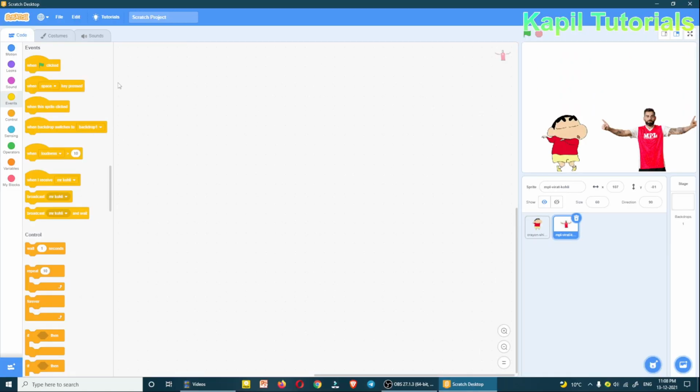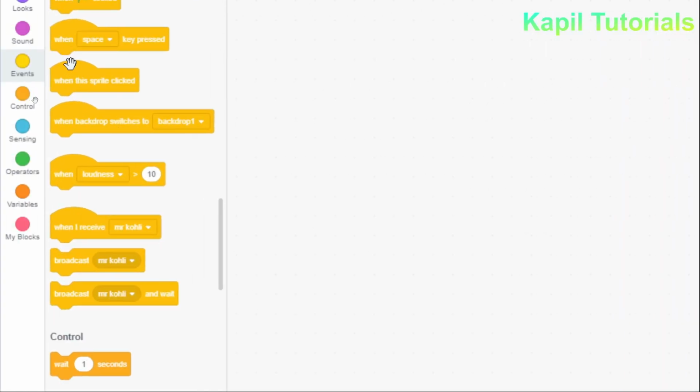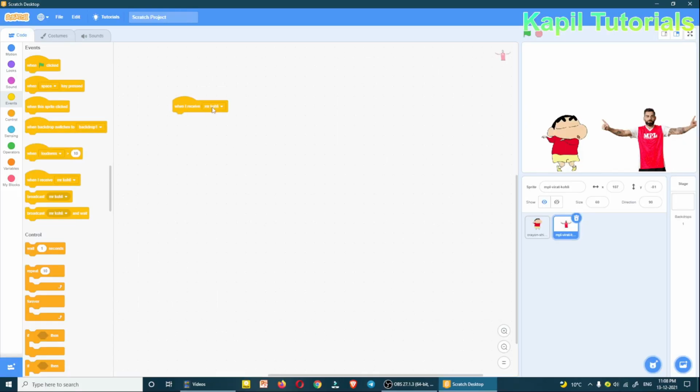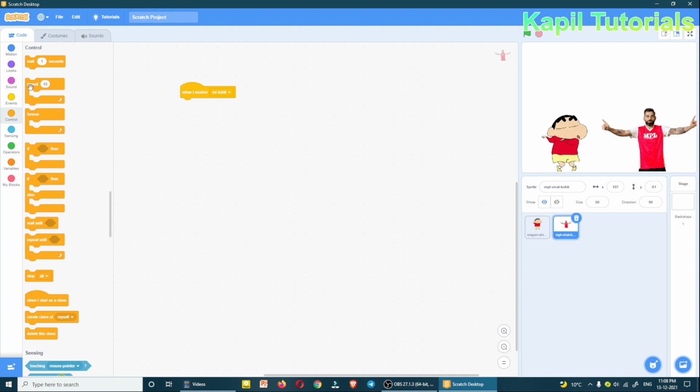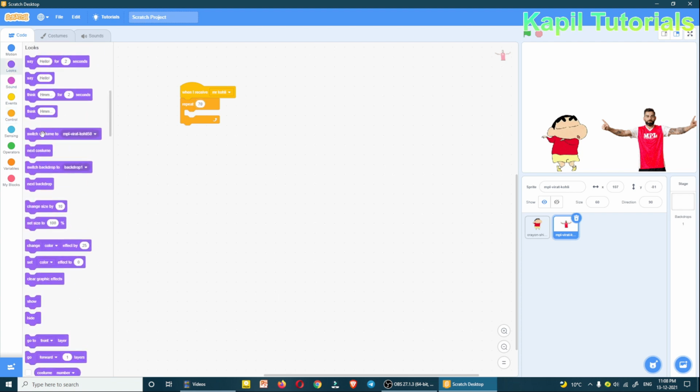And now here I'll not click here when clicked. I'll just start with events, when I receive. That means when the message is received, Mr. Kohli, what it should do? I could add as repeat. This time I'm using 70. Next costume. Earlier also I have explained about this. Then wait.